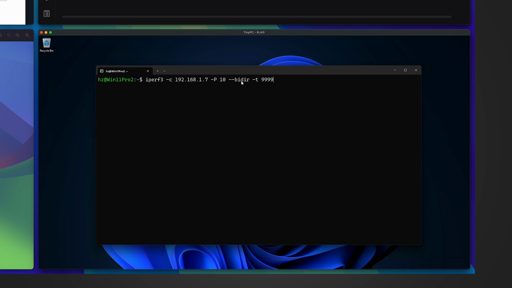By the way, the iPerf3 client for Windows doesn't support bidirectional. So I'm running this particular iPerf3 client in the Linux subsystem for Windows 11. Basically, it's a Debian Linux environment. So that's why I can specify the bidirectional parameter. Let me run it.